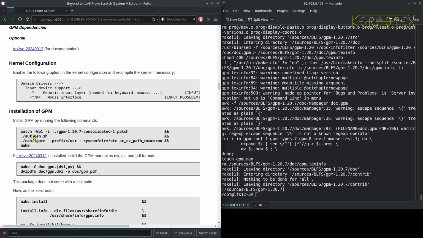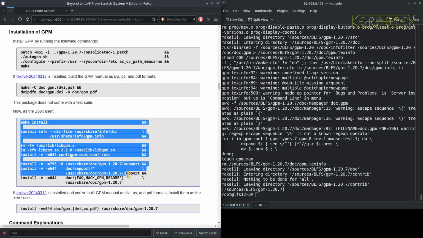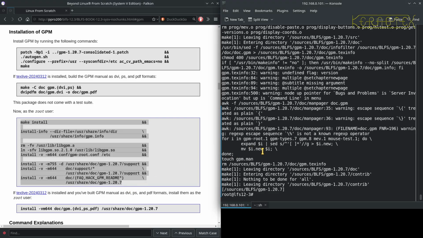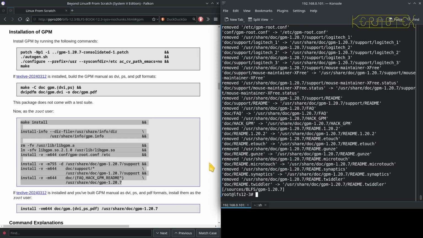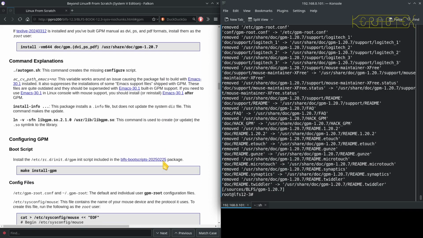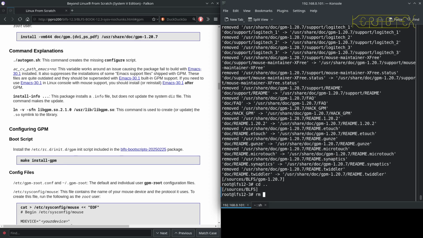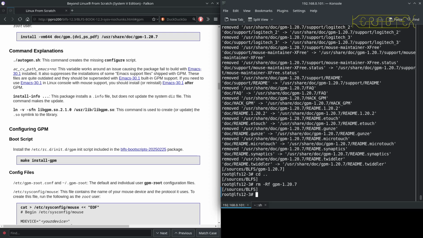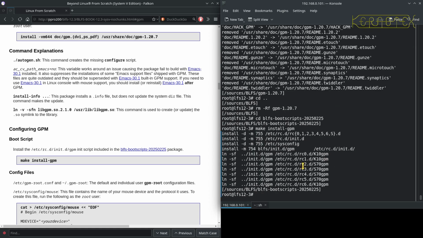Okay, that's built. I haven't got text live, so there's no documentation to install. Let's build or install it. And that should be it. And then once again, if you remember what I said about keeping the BLFS boot scripts directory around, we now need it again. So just change into it, make install GPM to install the scripts.